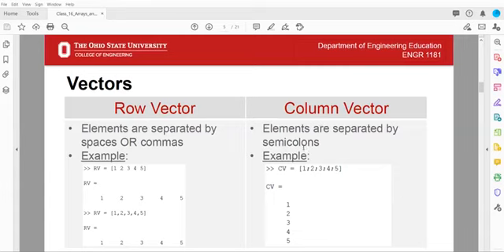To create a column vector, the only difference is that you need to use semicolons between the numbers, and that's important to remember. So for row vectors, we use a space or comma. To make a column vector, we put semicolons, and these are the elements, and we'll talk about this later. The length of this vector is 5.